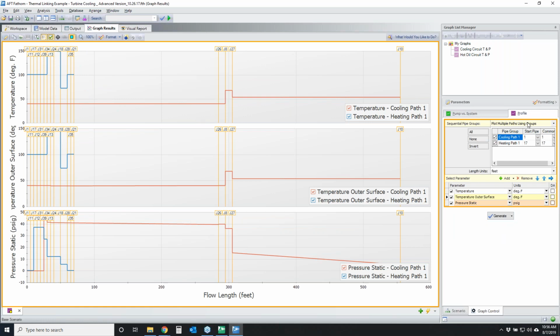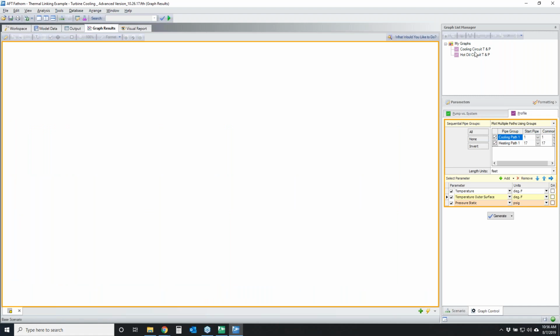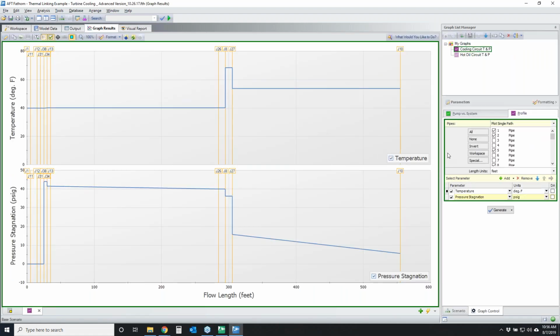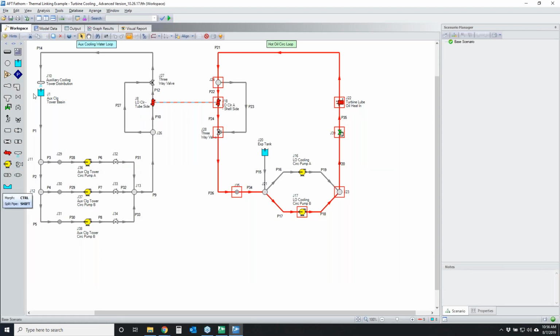Okay, so why does this look so skewed? That's because one system has a lot more piping than the other system. So this is not the greatest way to do it. I've already plotted. Let's look at the cooling tower circuit first. So here's my cooling tower circuit. This is the flow path around the cooling tower all the way through the lower pump down below.